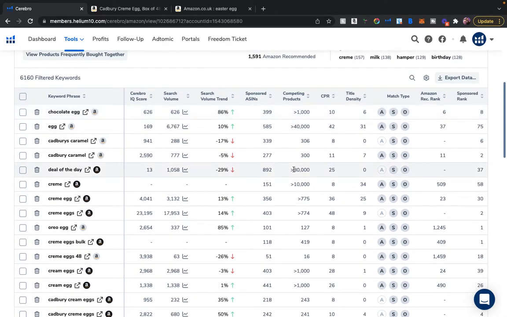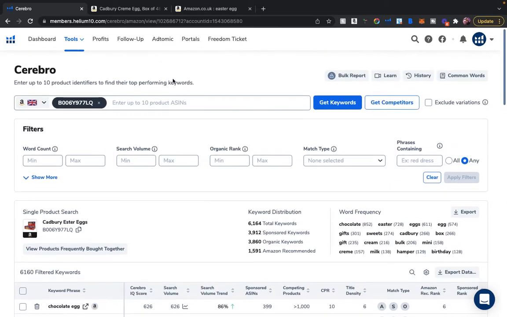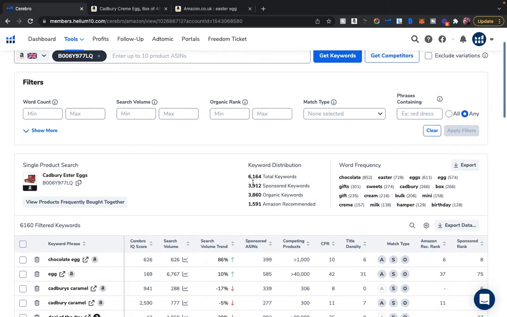So as you can see here, the Cerebro IQ, it's got hundreds here, 6,160 filtered keywords. I mean, that is a lot. You've got sponsored keywords, organic keywords, Amazon recommended, but what you can do with the filters up here is type in the word count. So let's do word count. Let's do a little mess around with this.